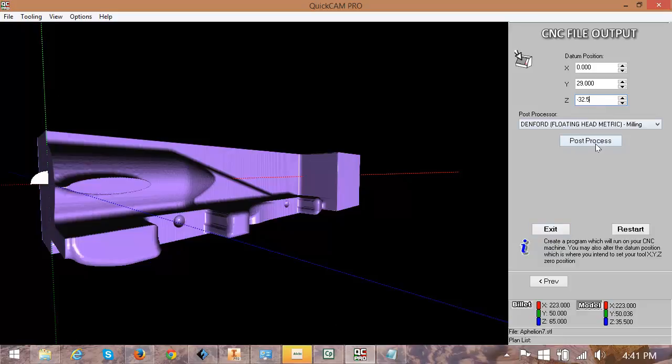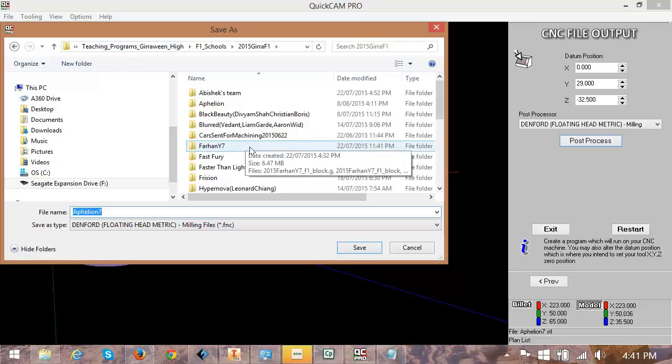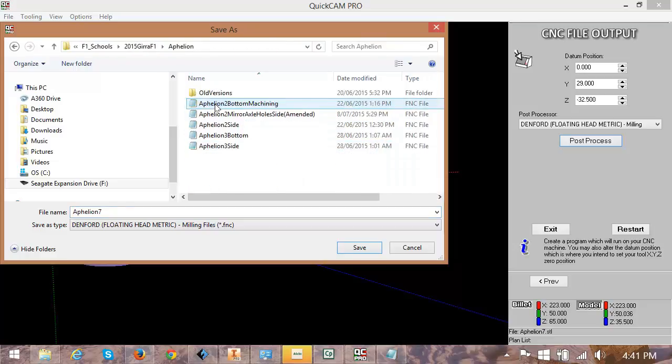Okay, after you've done all that, you can hit post-process. Now you'll be asked, where do you want to save this? I suggest you save it exactly where you got your file from. Now in this case I'm in the wrong folder, so double check because often you'll lose it. It'll default to the previous saved position. I'm going to Gira F1 where I've kept all these, and this is Team Aphelion, and I'm going to save it here. And it's going to save it as an FNC file, Fanuc Miller or something, whatever it is called. So save.